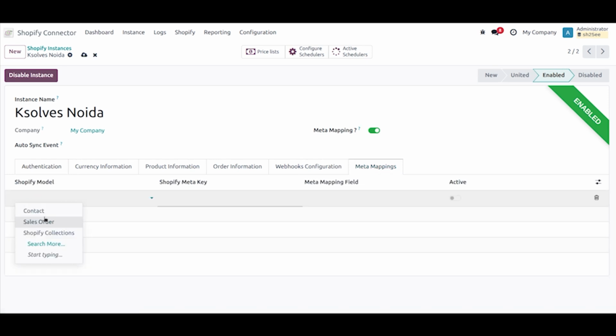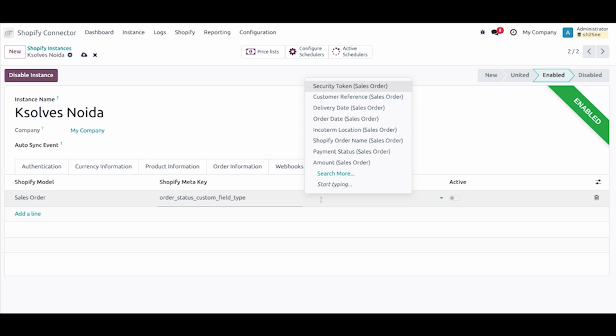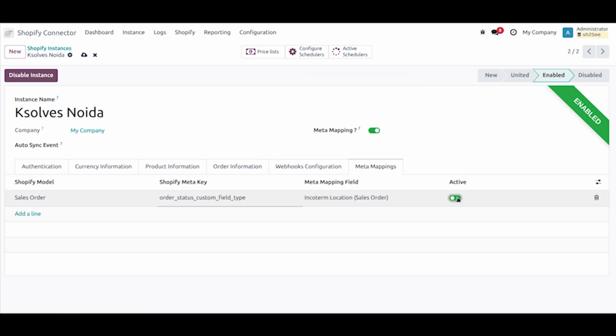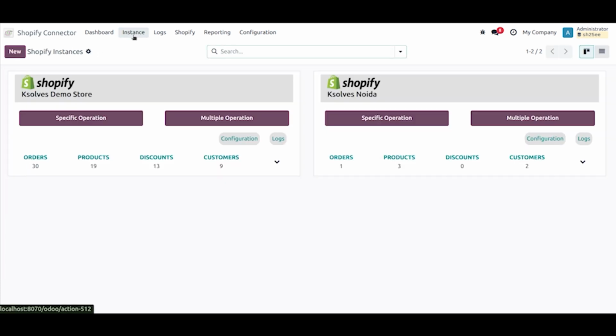Add model sales order. Paste the Shopify technical name of the meta mapping field. Choose a field in sales order. Let's choose Incoterm location. Click on Active. Click Save. Head back to Instance.